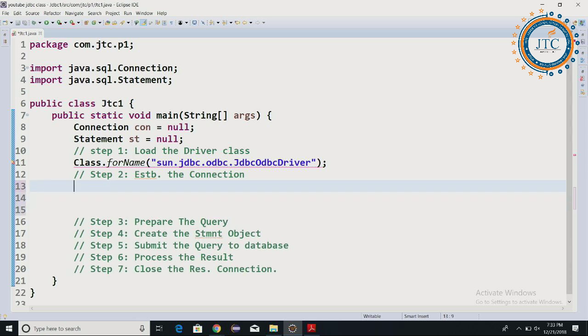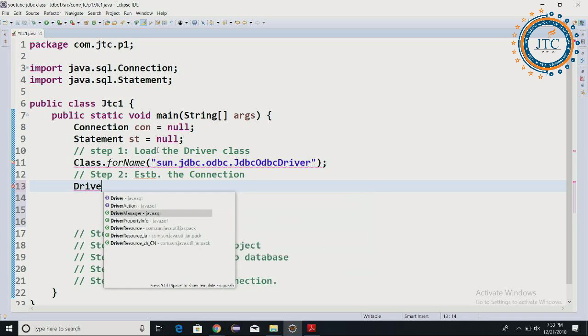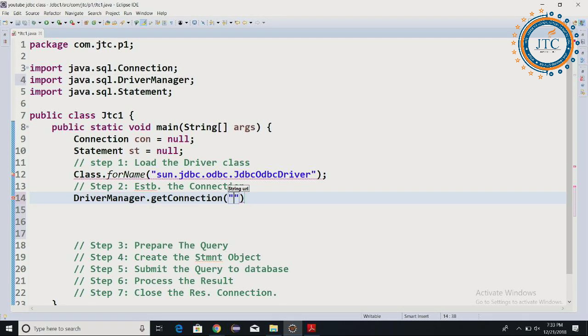Okay, now I am trying to establish the connection here. I am writing DriverManager.getConnection, and in this getConnection method, I'll explain step by step how things come into it, how we are going to write and implement all this. When I talk about DriverManager.getConnection, we must write the URL: jdbc:odbc: and then the DSN name. What is the DSN name?